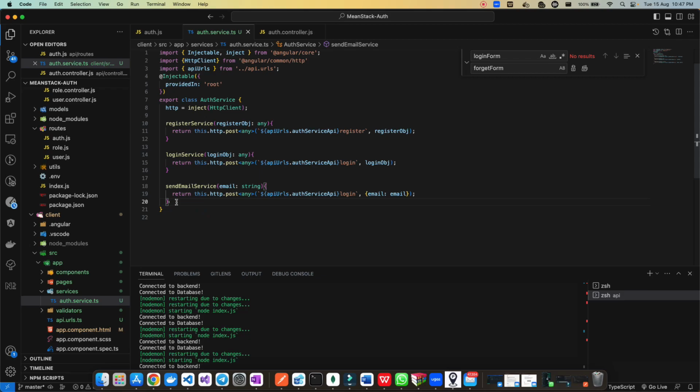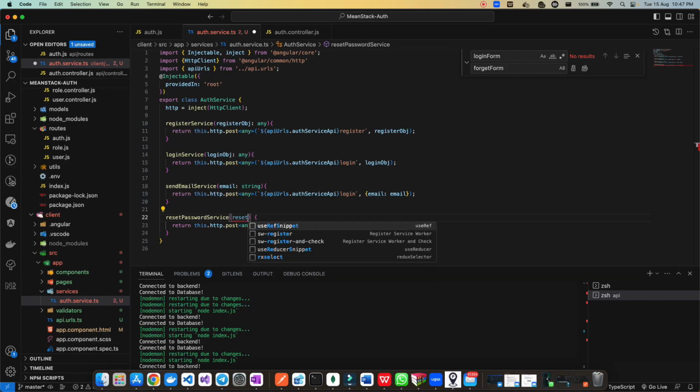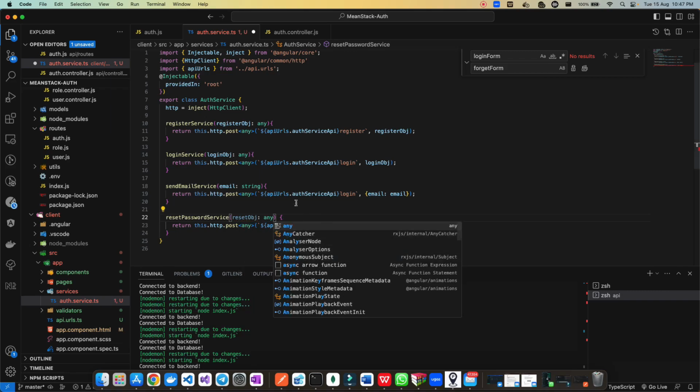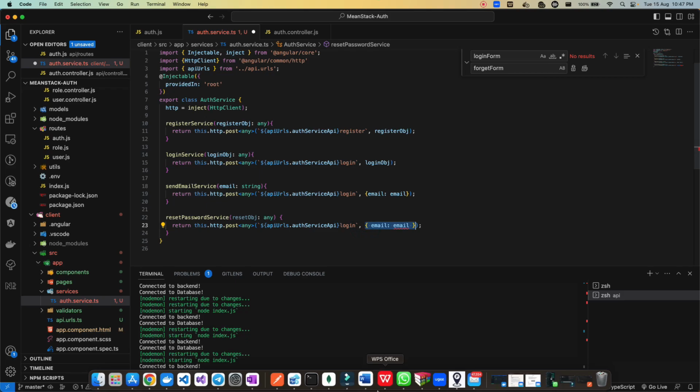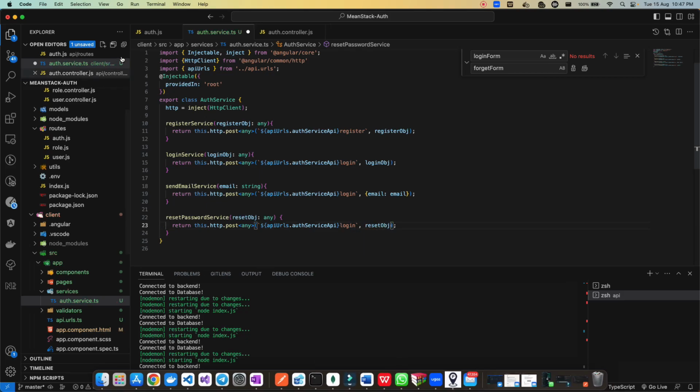And the second thing we'll have to create is the object for resetting the password. So we'll say resetPasswordService, and you will have to pass an object. So resetObj of type any for now. Okay, and we can just remove this and pass the reset password object. So both the API services are ready in the Angular.